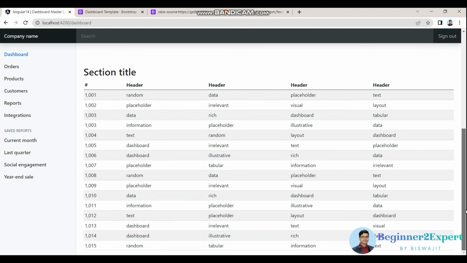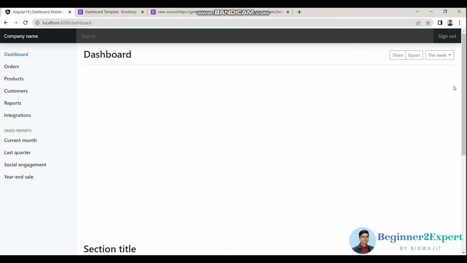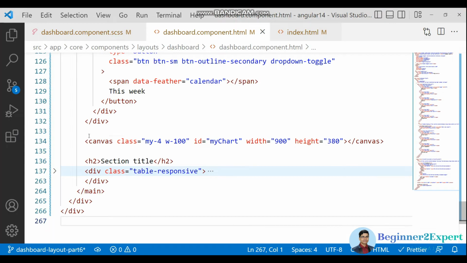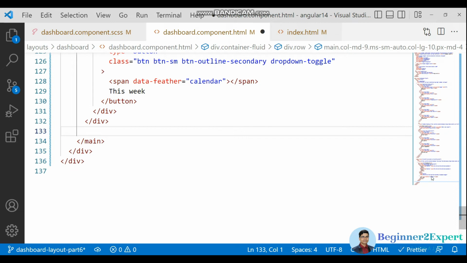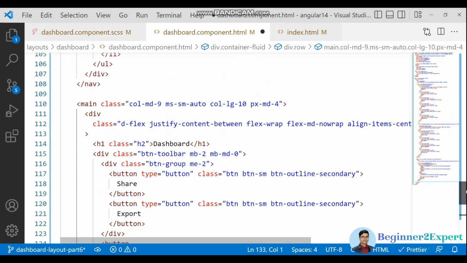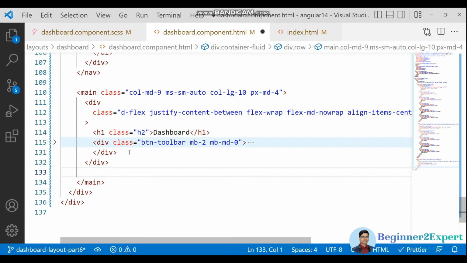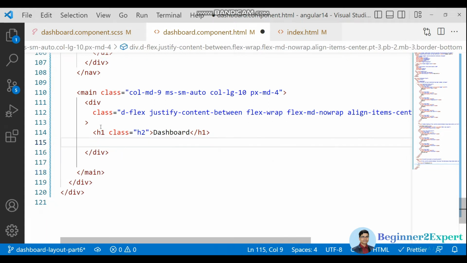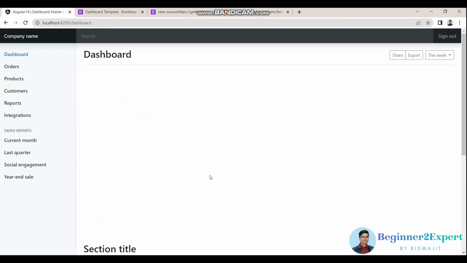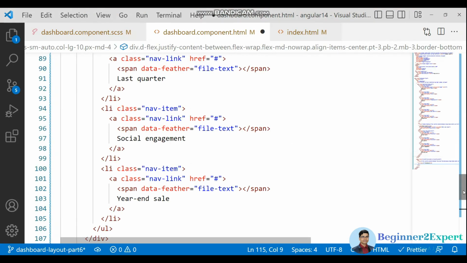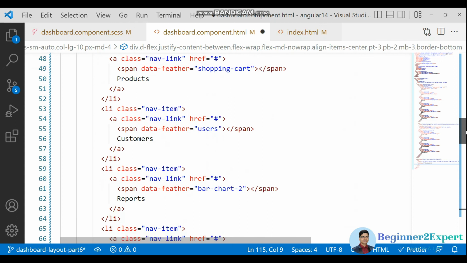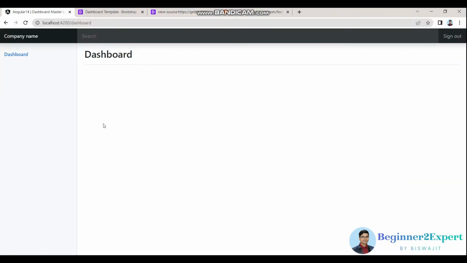Now only a small thing needs to be customized here. We don't want these things to be here. We need to remove this section, this part I don't want, and the toolbar of this dashboard also I don't want, only the header part to be there. And also on this left hand side, this saved report menu section is also not required. Let's remove that part as well. Let's remove this. Now open the browser. Yes, only the dashboard as of now we have.